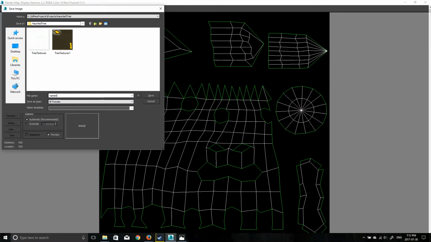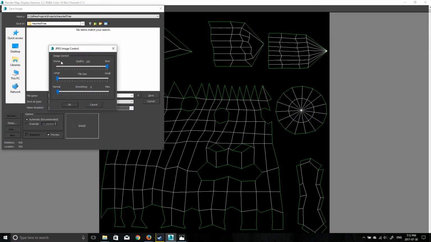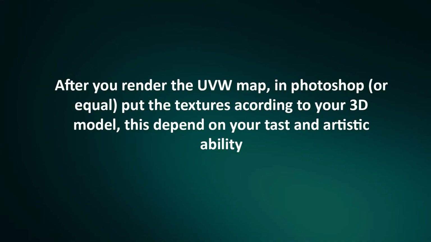name it, and select the format we want. Right now we're going to use a JPG, and we're going to save it. It's going to tell us the quality and the size of the image. Right now these are the settings, so we push OK and it's saved.